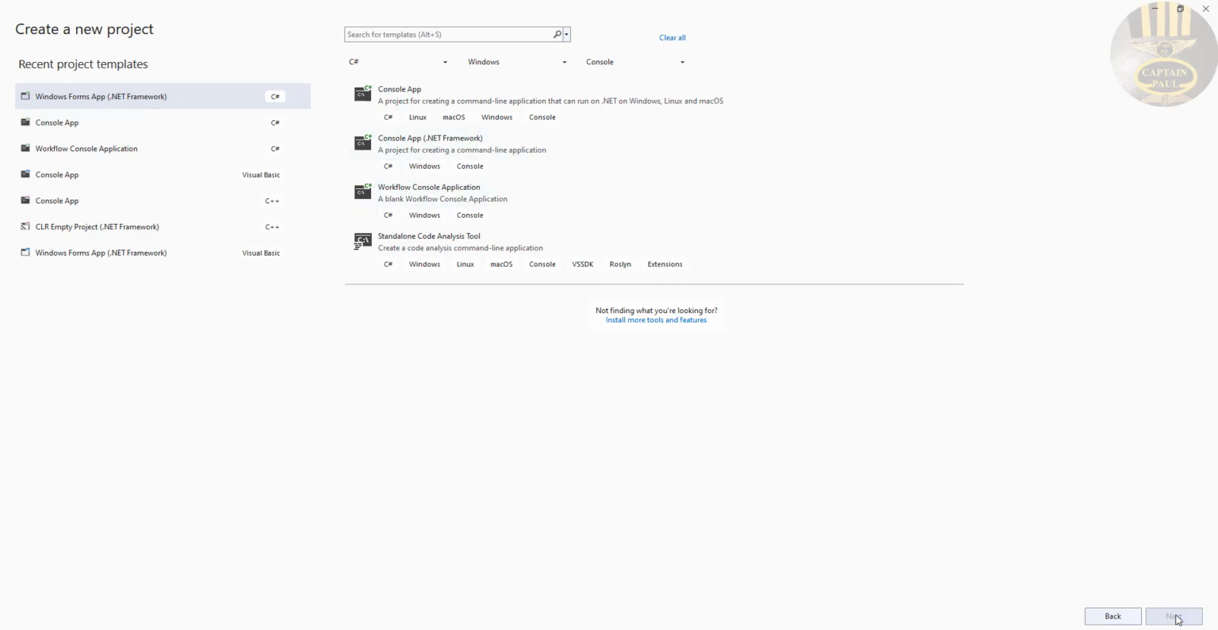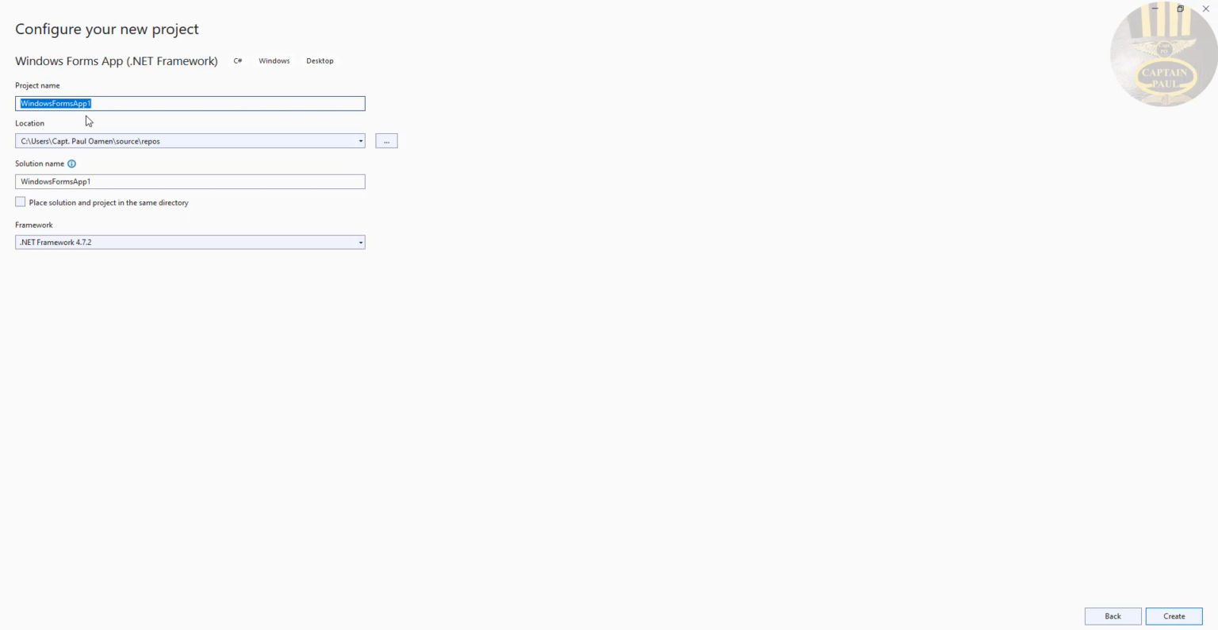Click on next. Give that a name. I'll call it CS underscore closure calculator. There we go. That's the name of my project. I'm going to click on create. There we go.